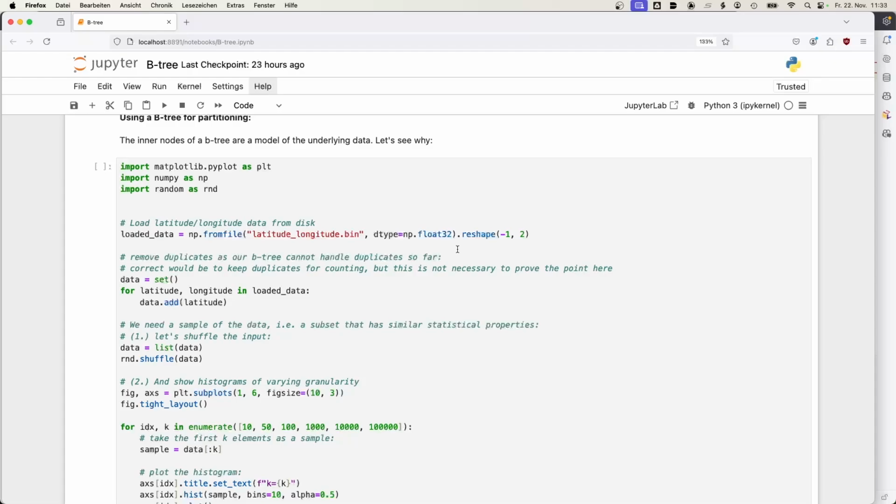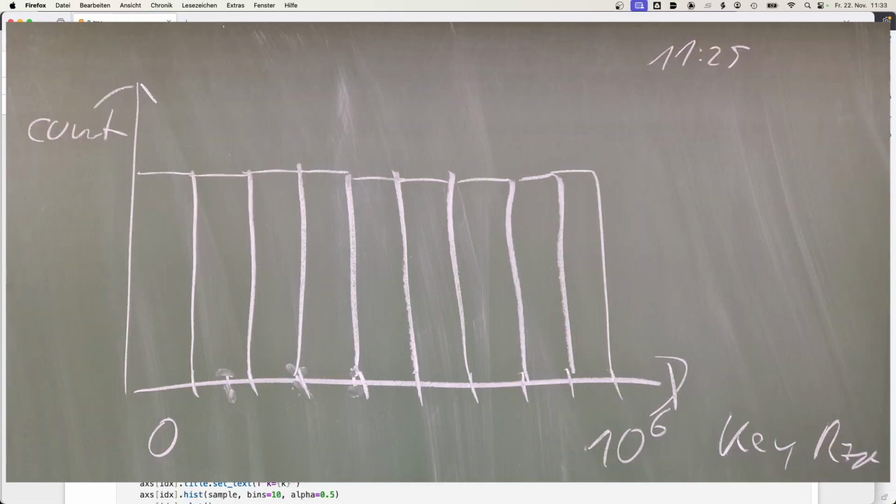It's basically you have a couple of stones or whatever, or data items, and you want to create subsets that have roughly equal size. That's relatively easy if you have a uniform distribution. Maybe I scribble it again on the board. So assume we have a key range here, say from 0 to 1 million, 10 to the power of 6. That's a key range. And here's a count.